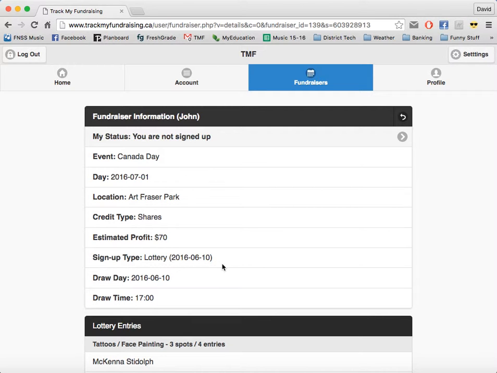The lottery is random, but it is also slightly weighted towards people who have been selected less. So that means if you've participated in 10 events, you are going to have less chance of winning that lottery or being selected for that event than someone who's only participated in 1. It doesn't mean you won't get selected, but it is weighted towards those who have participated in fewer events, just to make it a little bit more fair and try to spread out the fundraising.